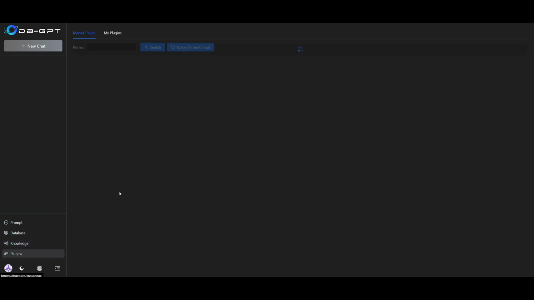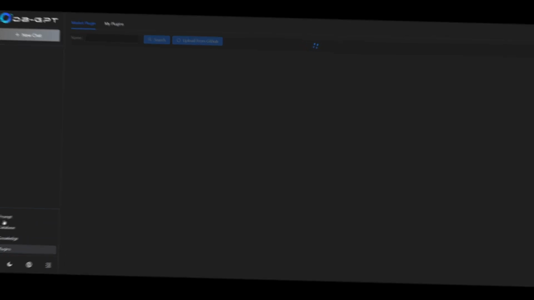You also have the ability to work with various sorts of plugins. You can create your own, you can upload from GitHub, as well as include third-party integrations, which is really unique.